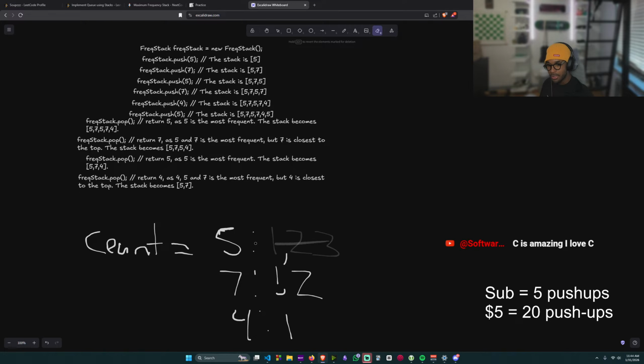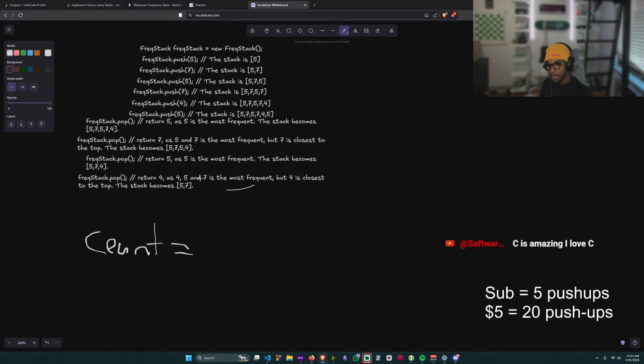C is amazing. Wait, but C++ is like C. We don't actually have to... I don't have to actually download C, right? We can just use C++.